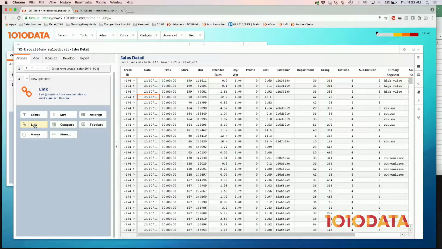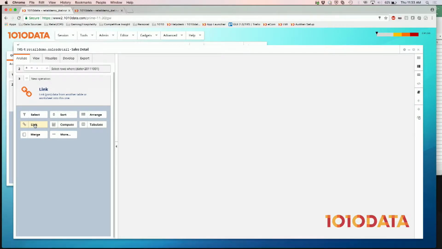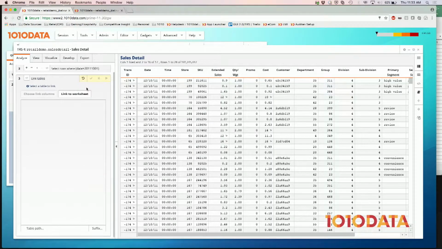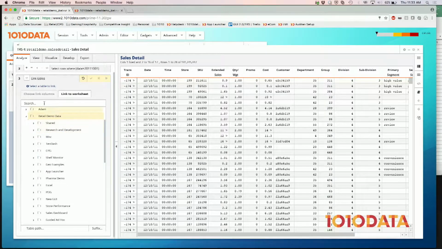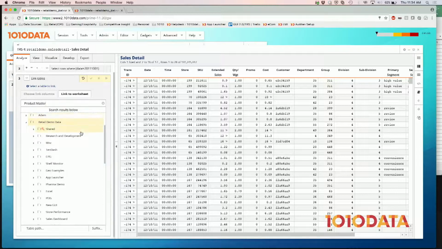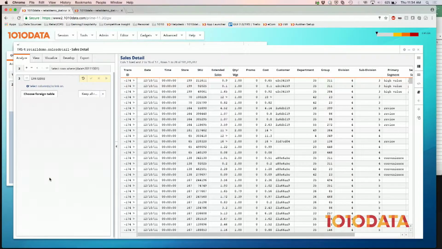Okay, so next I want to show an example of link. We're working with retail data, so I wanted to bring in a product master, so I'll go to link. When I do that, it will pull up a little manager that will show me all the data I have access to. Right within here, I can search. So if I want to look for product master, I can do that. And it will look through and let me pick.